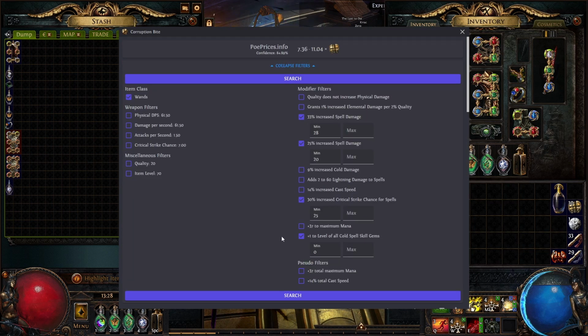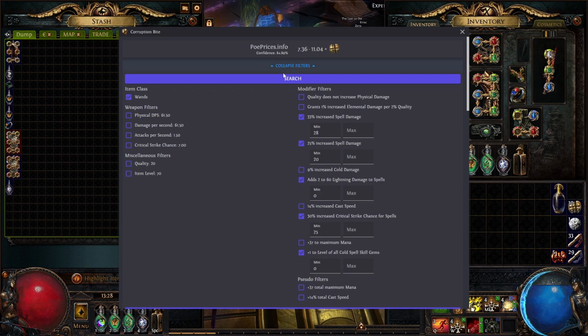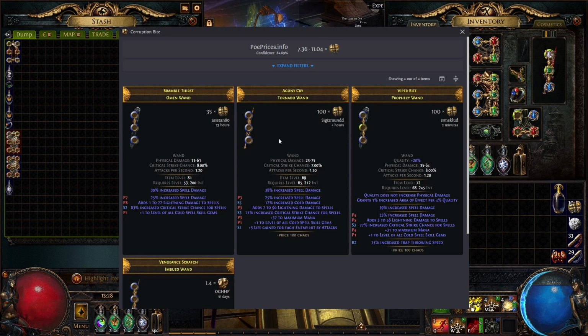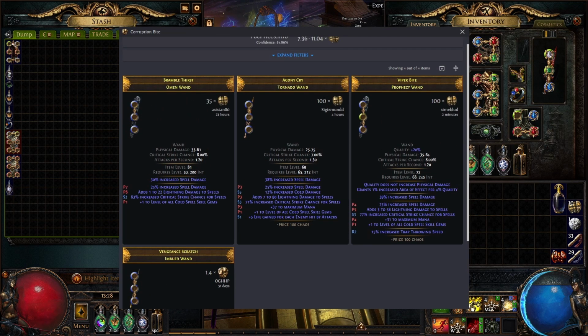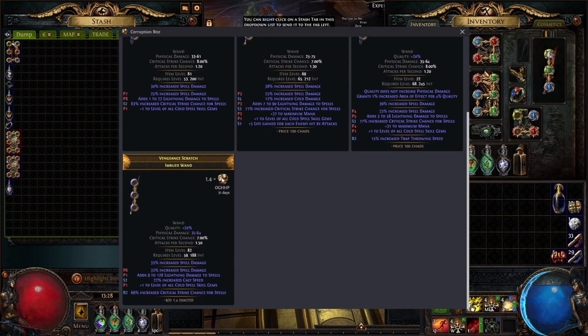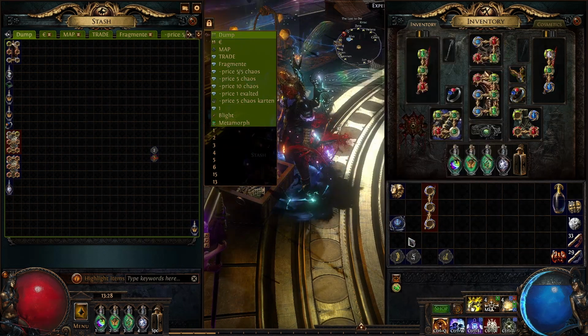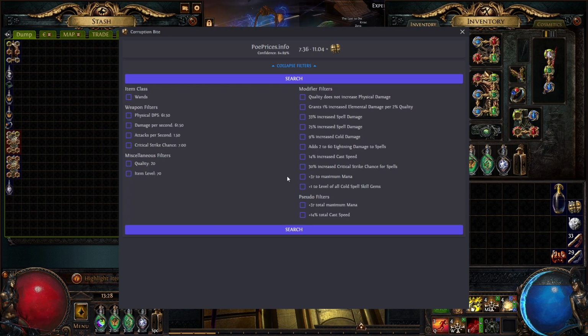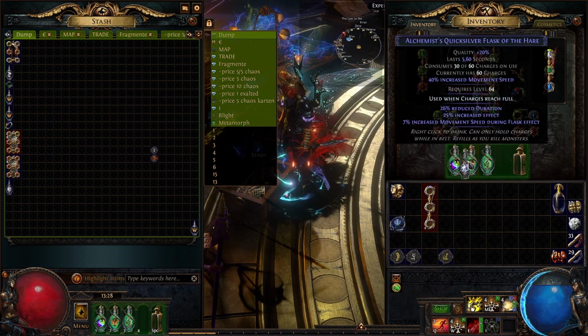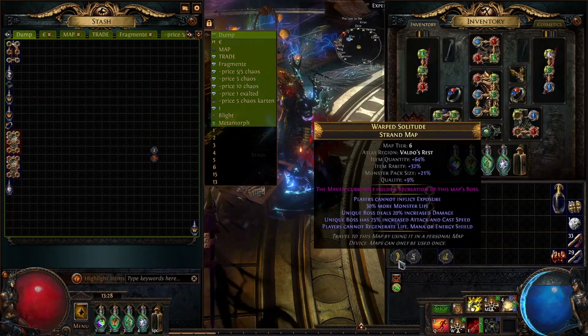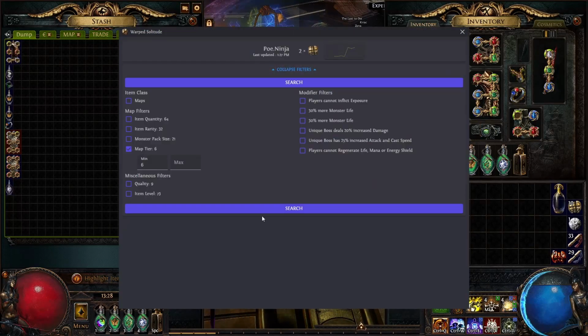And now what's also very important is probably lightning. Just for an example, yeah, you can see here it's 100 chaos, 1.4 chaos, right? So that's also the same as Awaken Trade. I just want to show you how it looks on this tool. Yeah, pretty nice. So here you can see the price. For maps, you can also price check maps, just the same.